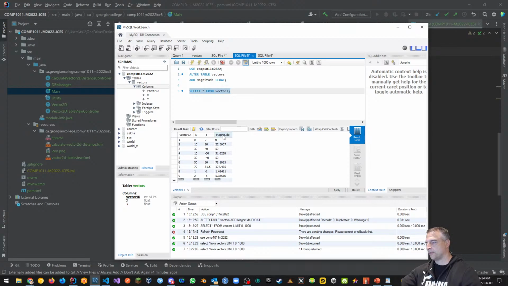I could drop this column as well. I could alter the table and remove the magnitude column. But what I want you guys to do is exactly this code: use the table for our example today, and alter the table of vectors, which is what I did, to add a magnitude column that's of type float. That's what I want you guys to do.